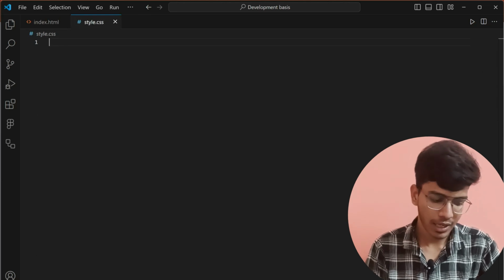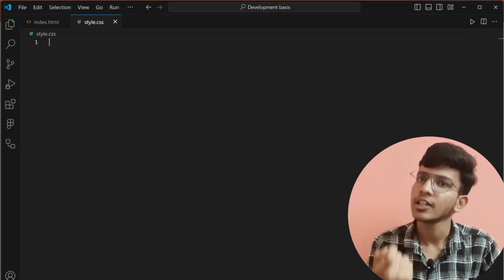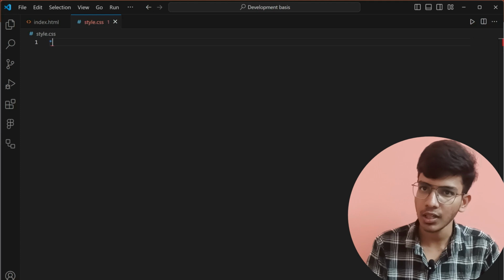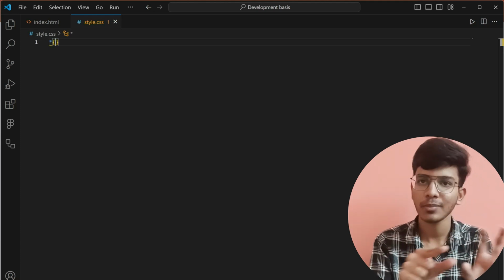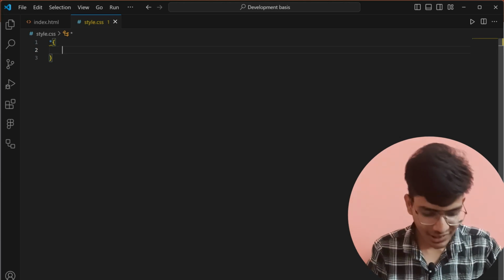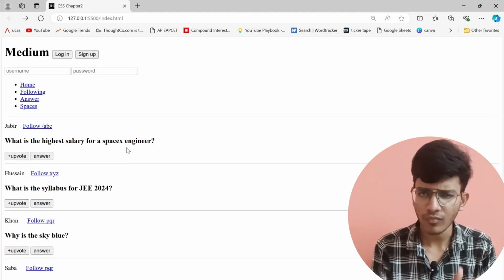In this document, I want to apply universal styling. I want to use universal selector. So in order to use a universal selector, first of all, I will write star symbol, opening bracket, closing bracket. I will enter. Now let's say that this is the document I'm having, right? So let me show you. So this is the document I'm having.